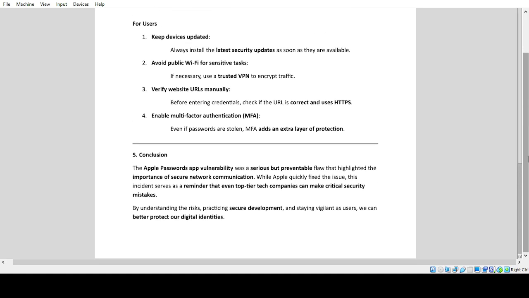Always install the latest security updates as soon as they are available. 2. Avoid public Wi-Fi for sensitive tasks. If necessary, use a trusted VPN to encrypt traffic. 3. Verify website URLs manually. Before entering credentials, check if the URL is correct and uses HTTPS. 4. Enable multi-factor authentication (MFA). Even if passwords are stolen, MFA adds an extra layer of protection.